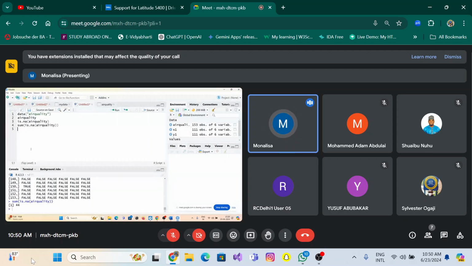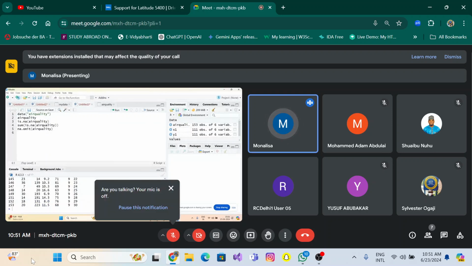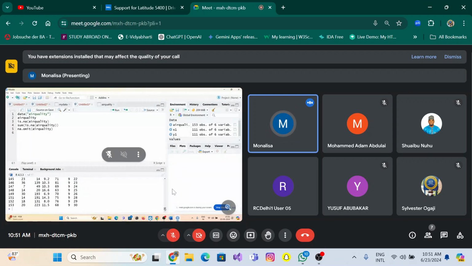How can we omit the missing values? Same, you have to take na dot omit, and the data set is air quality. Just press Control enter. You will see that after removing the NA values, the entire data set is now displayed with the actual values.